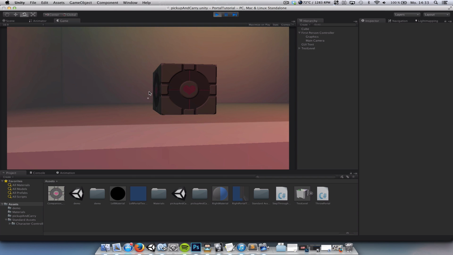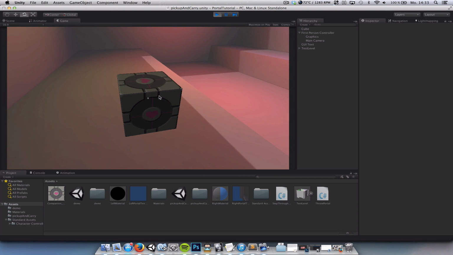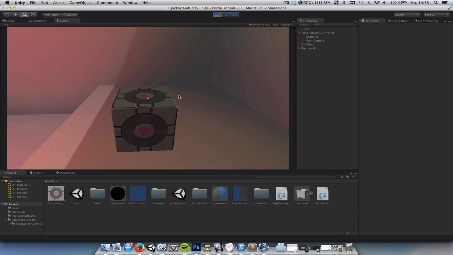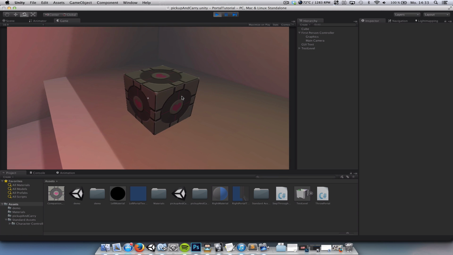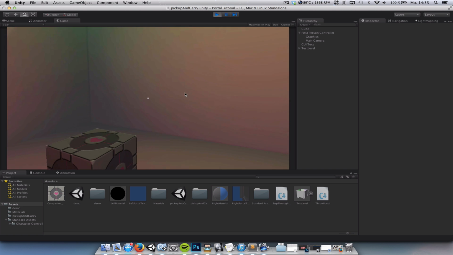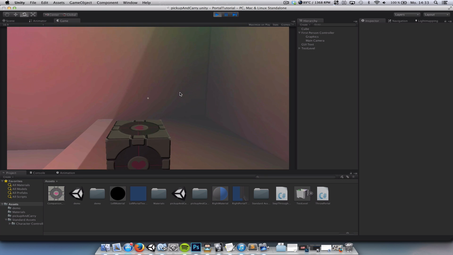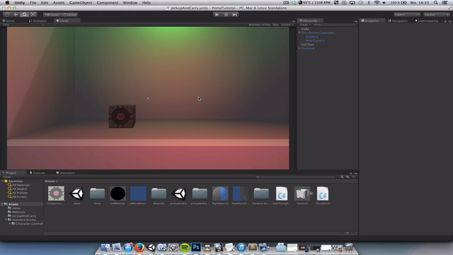Hey guys, today I want to show you how to pick up objects with the first person controller, like this lovely cube right here, as seen in Portal. So I want to pick it up and it should hover in front of me and I can carry it around over here and drop it again. Okay, right now I can't do anything because we haven't really done anything yet.